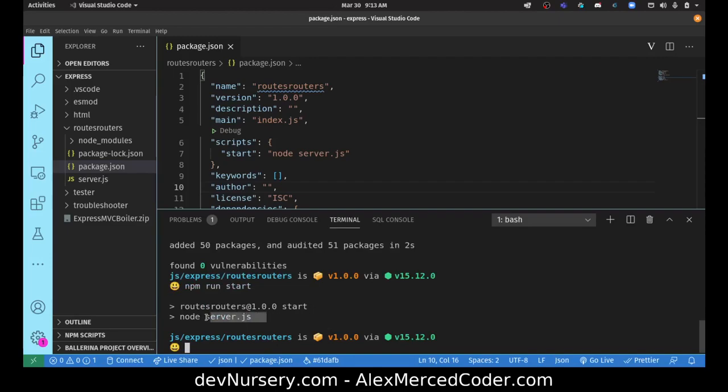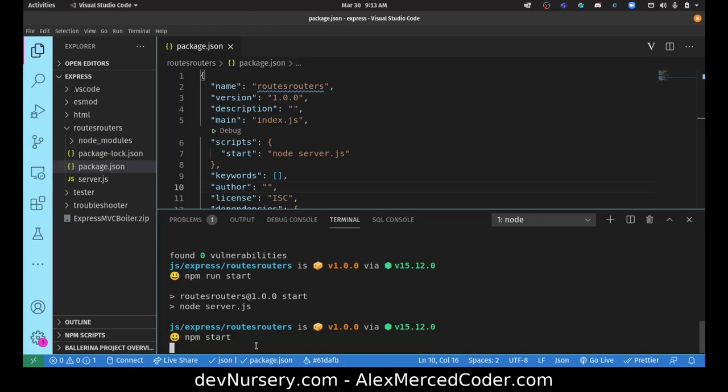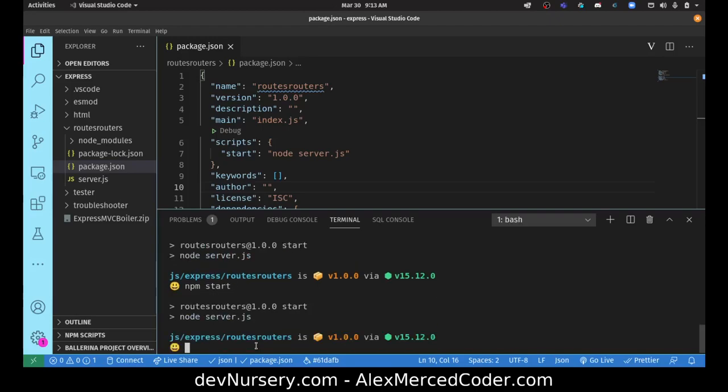The cool thing about the start command is that it's the only one where I can do npm start. I don't actually have to use the word run. For any other script name, I always have to do npm run and the script name. But for npm start, I can do this and it does the same thing. That's a neat little twist. Cool, so that's getting set up.